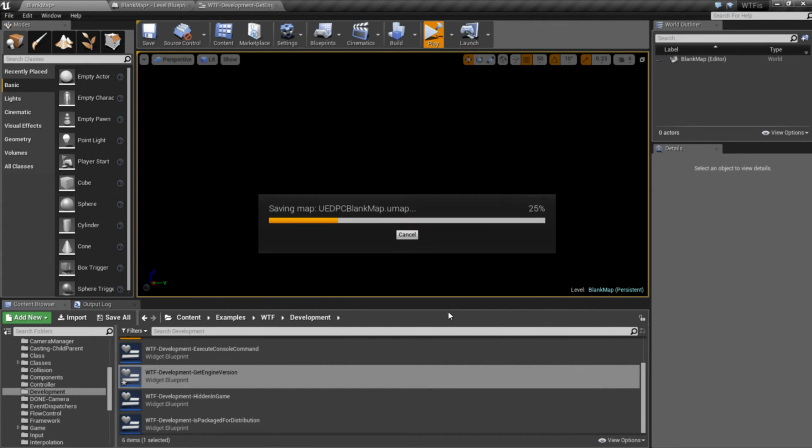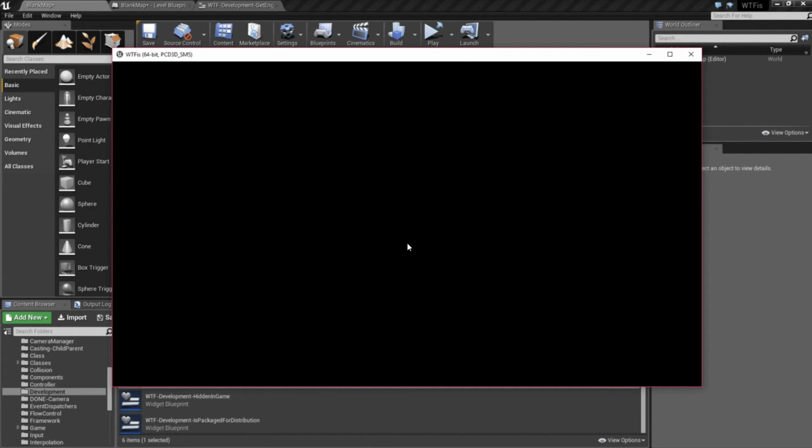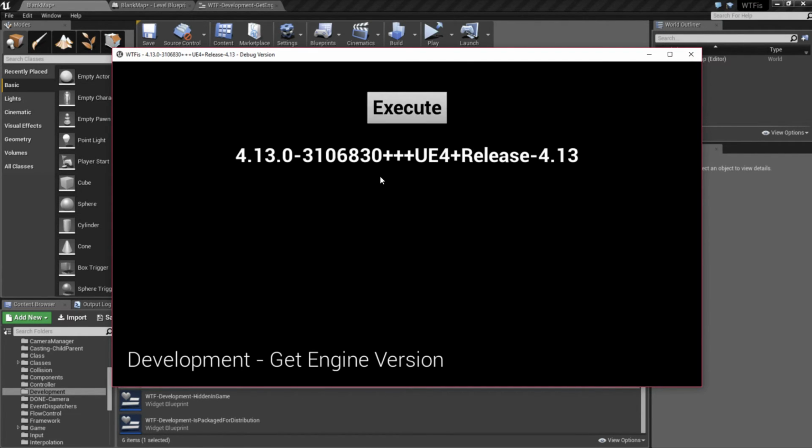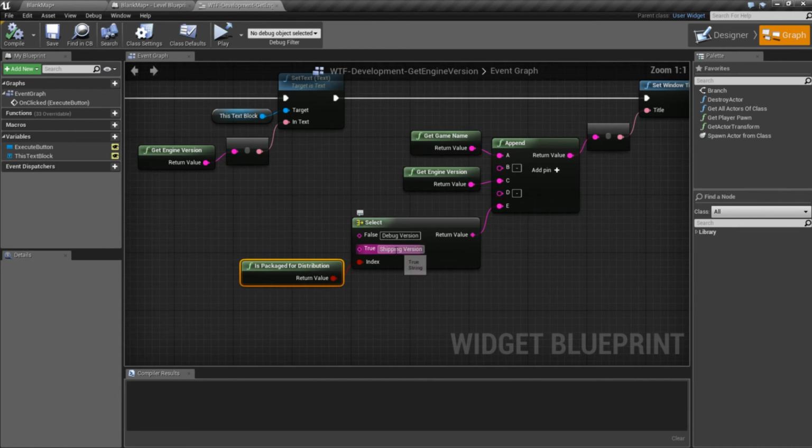And now when we run this and I hit execute, we'll see, using some of our nodes, a nice easily debuggable version number that pulls up, and it's all customizable based on the game itself. So I can see the name of my project, see the engine version I'm built on, and I can see this is the debug version. And if I was running on a package version, I would see it say shipping version, because I think that's what I said. Yeah, shipping version right here.